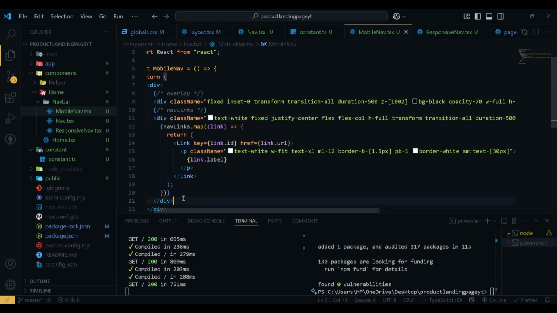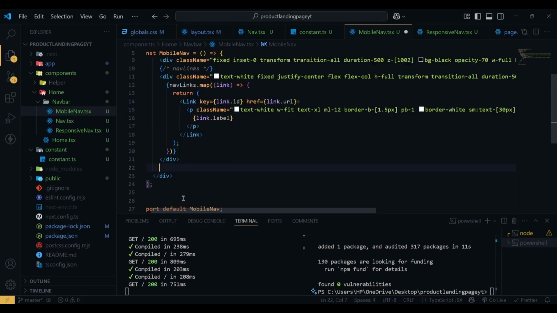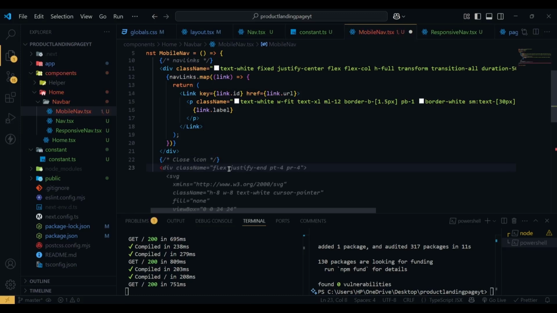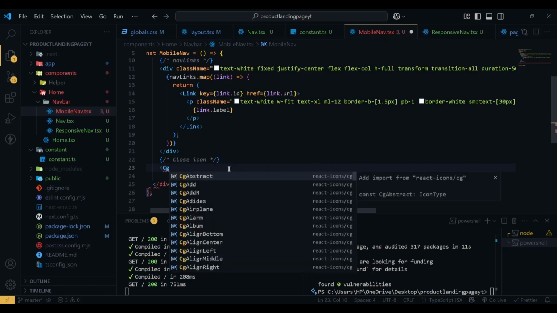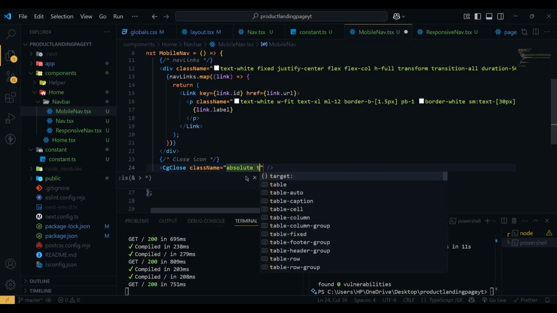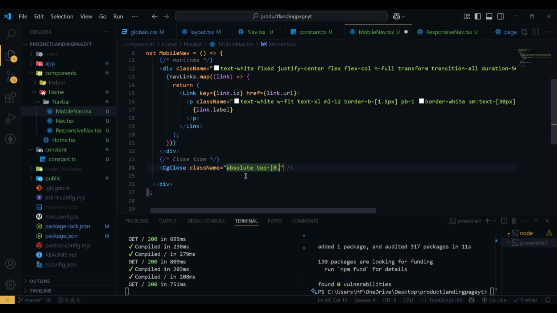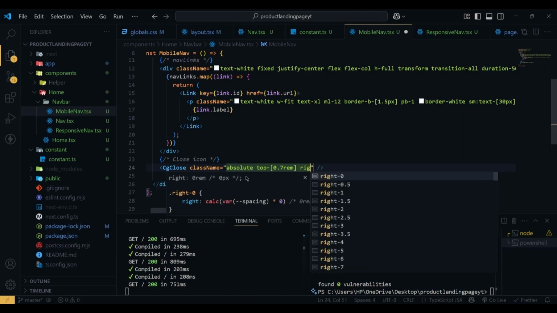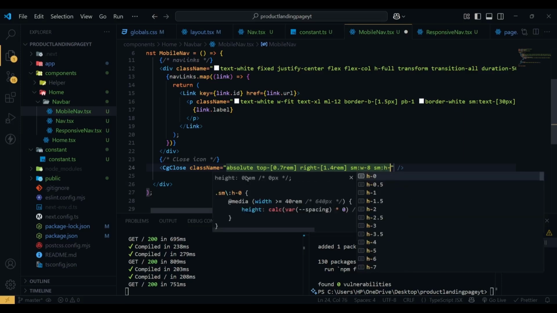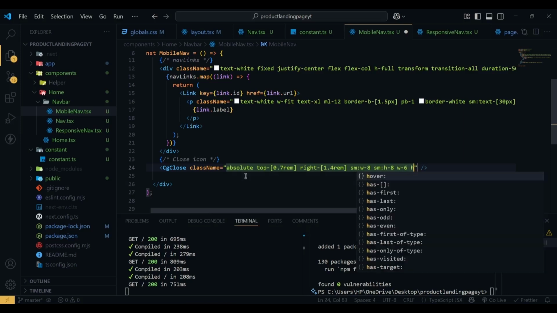After the nav links, we have our close icon. Here we are going to use a React icon. So I'm going to use CgClose from React icons, and this one will have a class name of absolute, then top 0.7 rem, right will be 1.4 rem, smaller devices width will be 8, and height will be 8, otherwise width will be 6 and height will be 6.